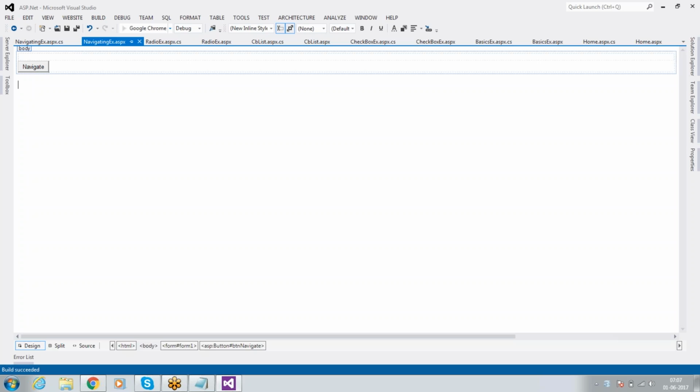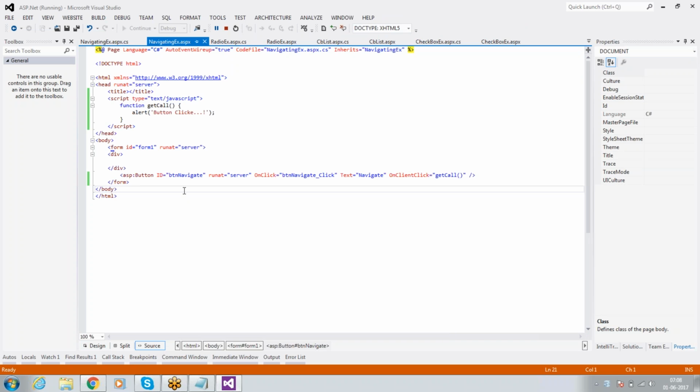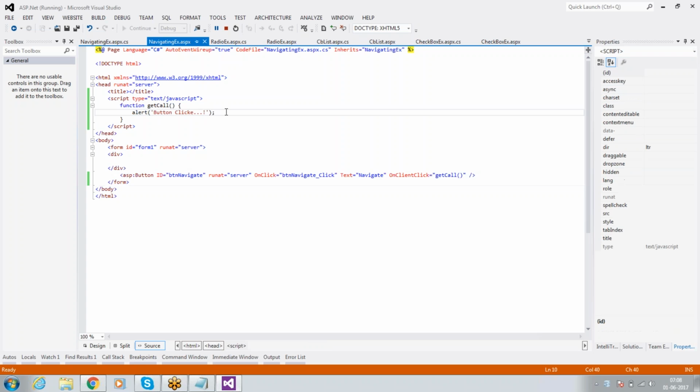When I execute this form, the moment I click on this button, I got an output that is nothing but button click, which is coming from my function. It is nothing but a JavaScript function. This is a client-side script function. Likewise, we can write whatever we want. If you want to write code for navigation, we can write that. Anything that we can specify here, like alert, confirm, anything. So that is the use of OnClientClick.